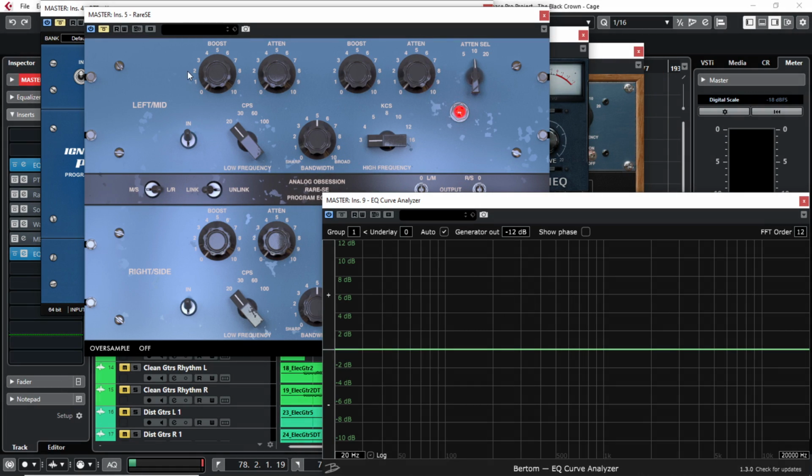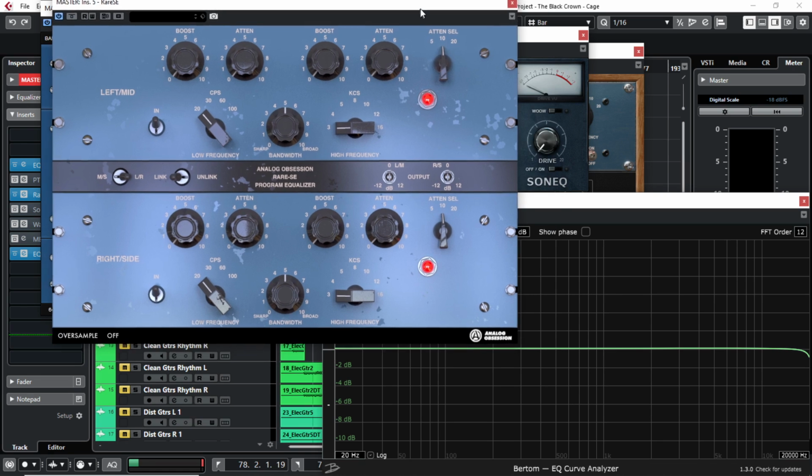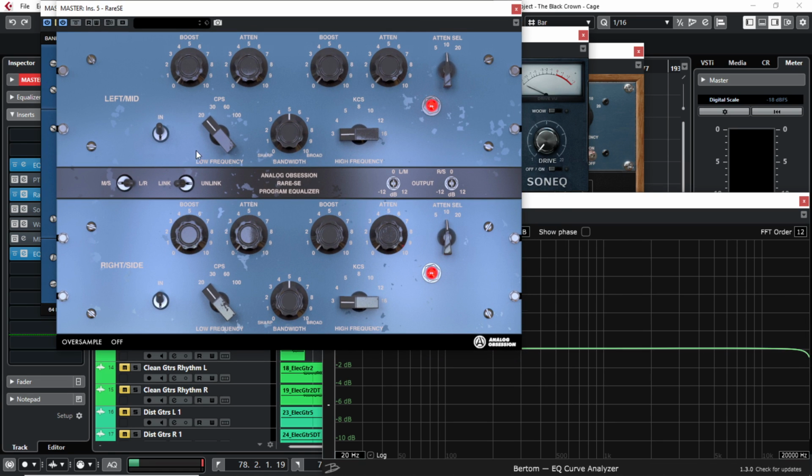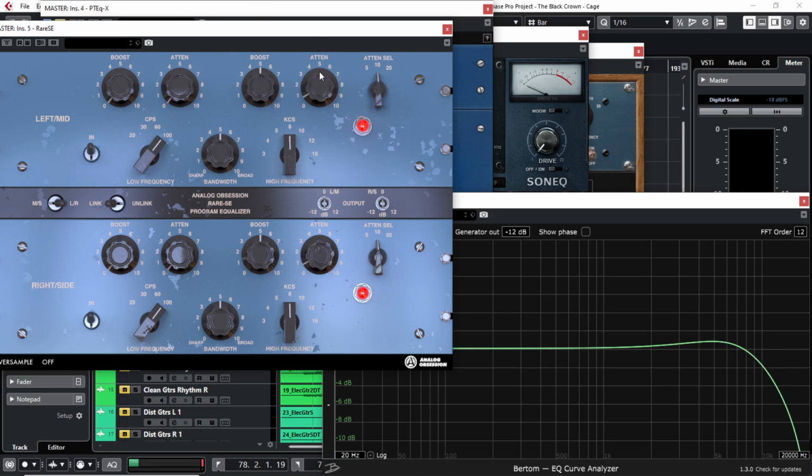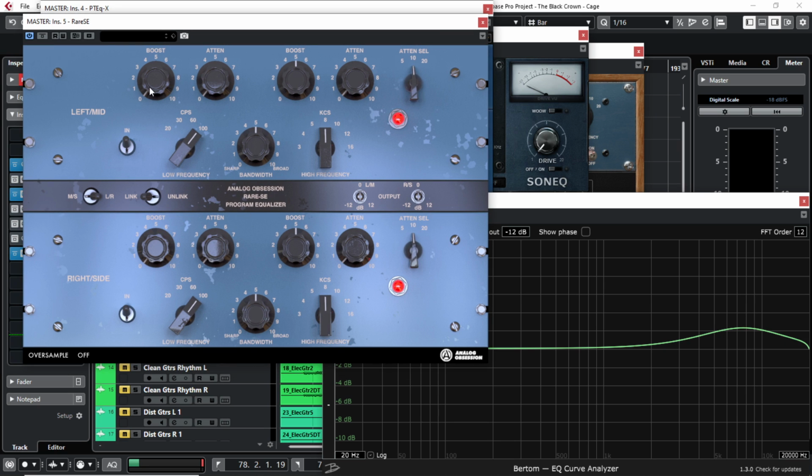I'm gonna turn on now the RareSE plugin. As you see here, it's dipping a little bit here in the high frequencies as soon as I turn it on. I'm gonna boost just 100 Hz, for instance. Attenuate here on the high end, 8K, let's say. This is the curve, attenuation. I'm not gonna be using the mid-side processing, so everything that I do here is linked. And this is the bandwidth, narrower or wider. Double click and it resets.